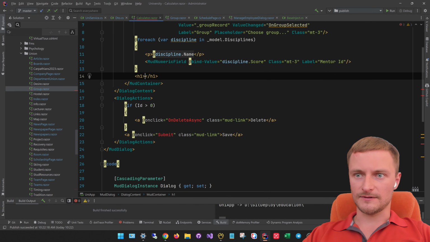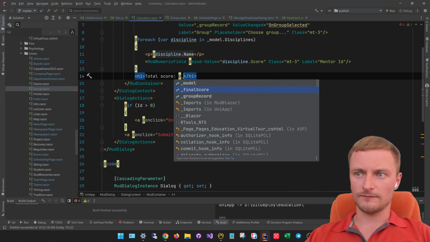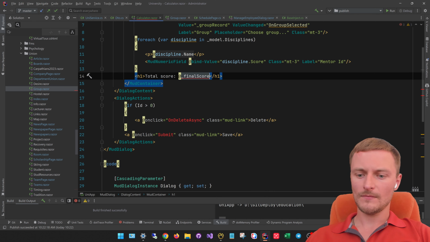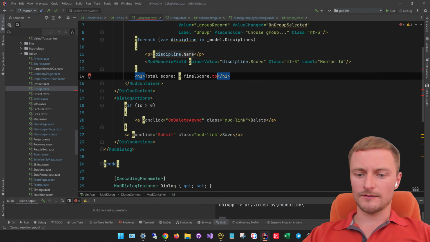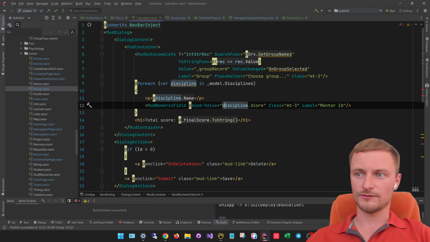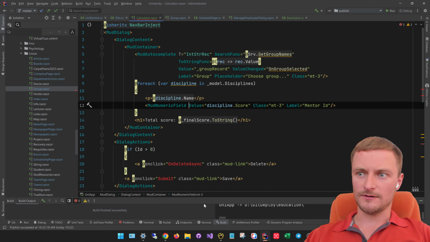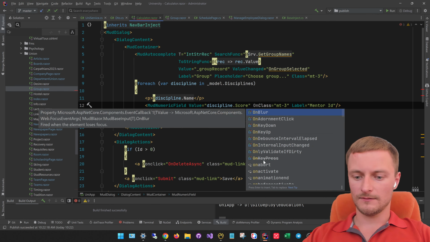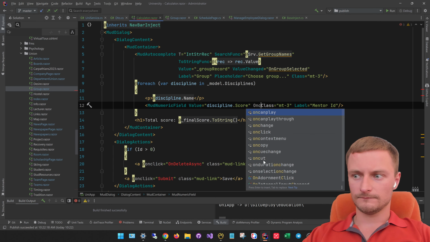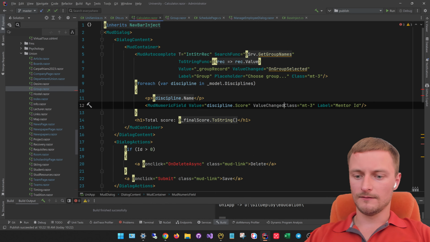for example, we will have the h1 of the total score, and yes, it will be the total score, the final score, but this one will not be recalculated. So we are going to alter this a bit, so it will not be the bind value but just the value. And next we will have the on value changed callback.